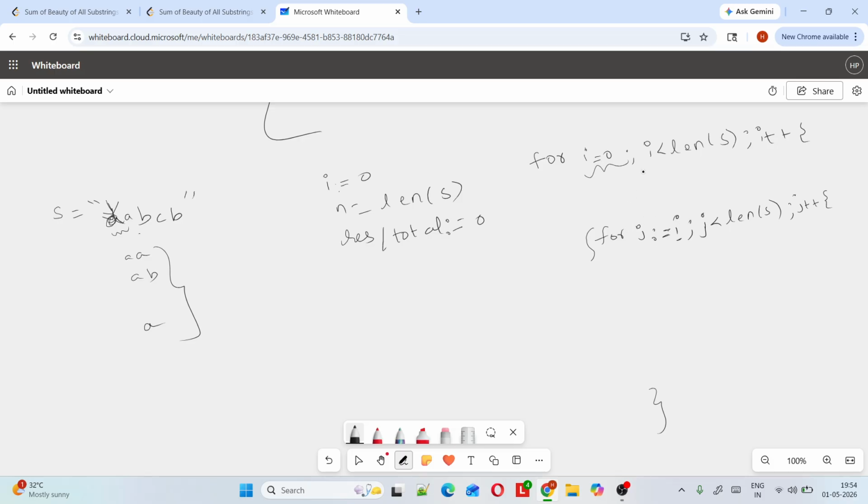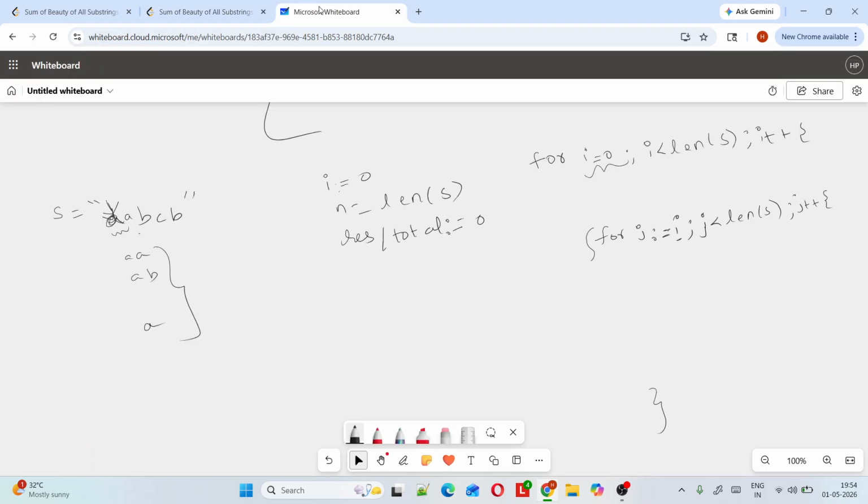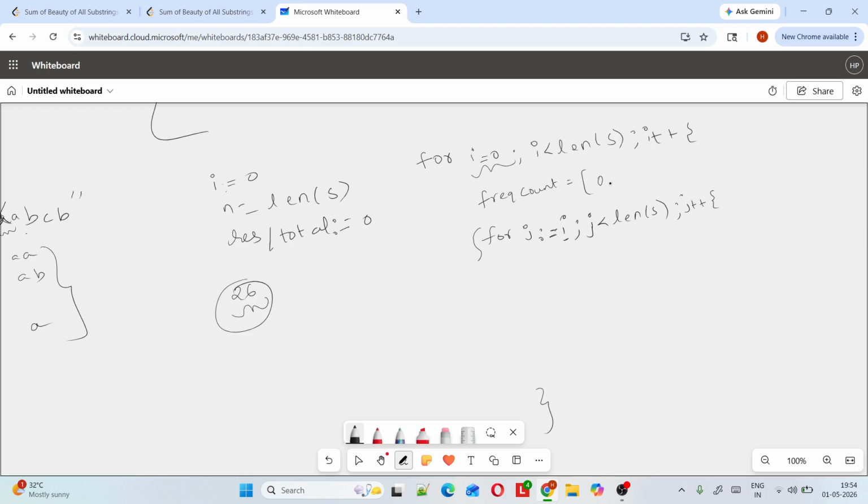Since our string only contains lowercase English letters, how many alphabets do we have? We have only 26, right? So I will take one array to store the frequencies of each character. I will initialize one frequency count array of size 26.